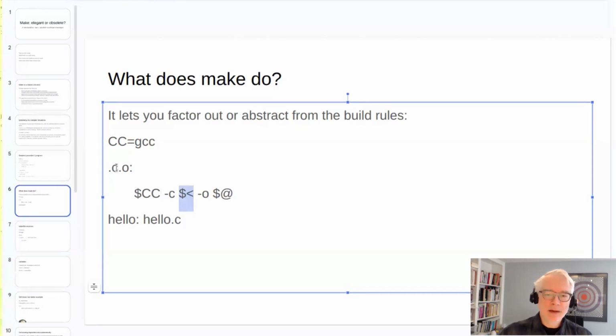And this bit of line noise is actually referring to the, let's say, depended-on part of the rule. So it's referring to the .c code. So whatever .c file triggers this pattern will be substituted in here by make. And then -o is another parameter to the C compiler. And then this is another variable that gets substituted for basically the generated part. So this will wind up running gcc -c hello.c -o hello.o. The only other part of this is that I'm saying the program hello depends on hello.c.